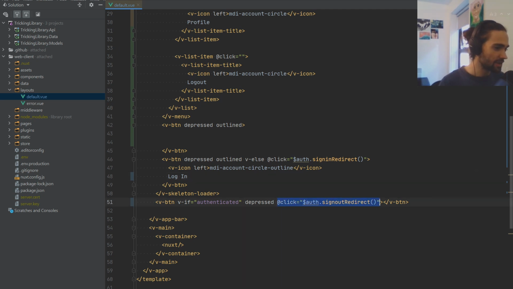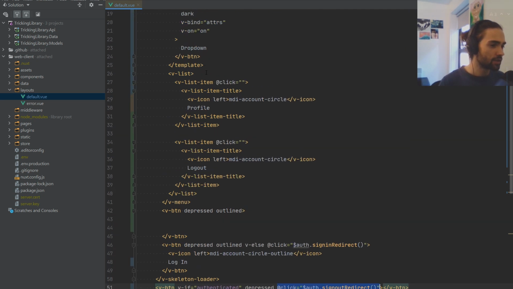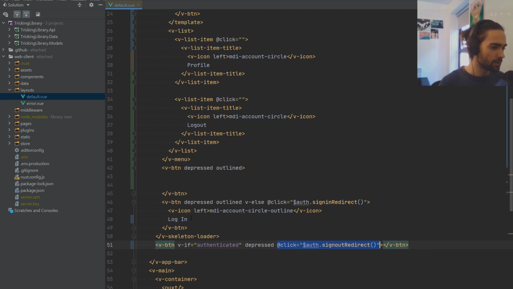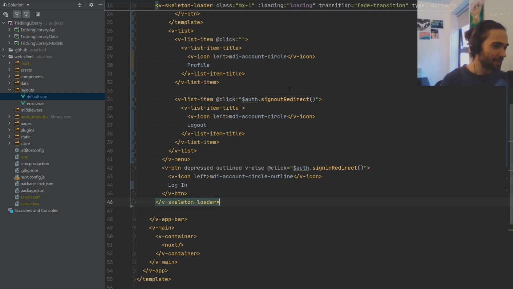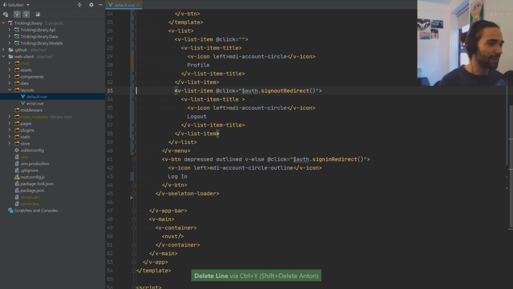And the click function itself should be on the logout. So hold up. Yeah, the login. All right. Sign out redirect. I'll do a little overview after this little menu refactoring is over, because I'm already feeling a little bit confused here. But so let's remove this one. So we got the logout, we got the profile.